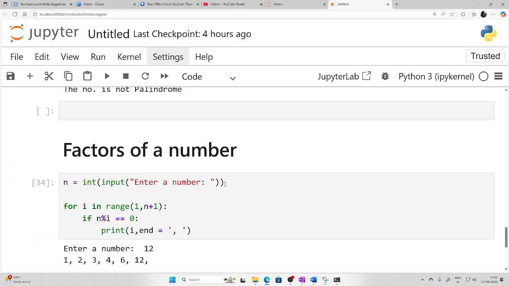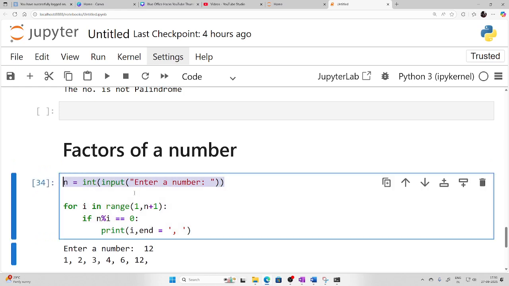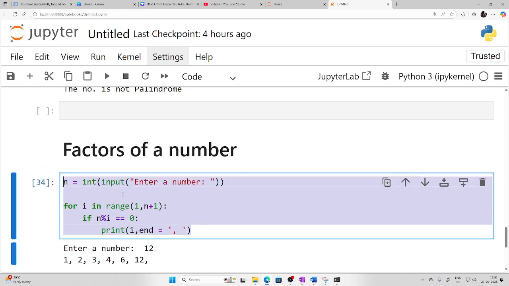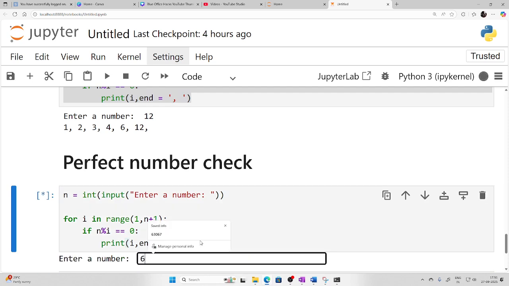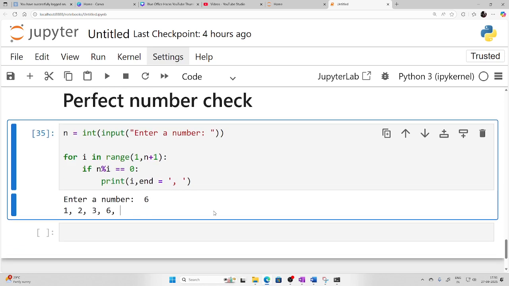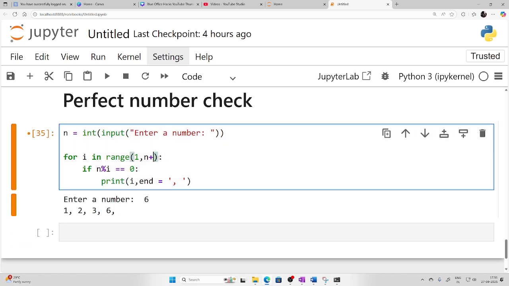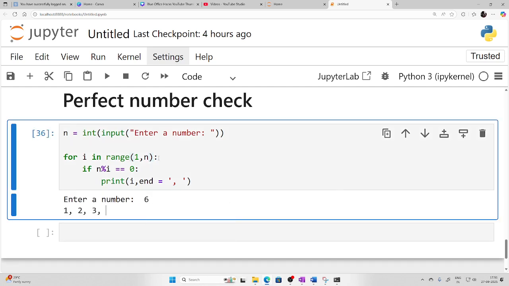So first we have to have this number. In fact, let us copy the whole code. Now what does this code do? This code gives me all the factors. So let me show you again. Let's say I'm interested in 6. So the factors of 6 are 1, 2, 3 and 6. Now what I want, I don't want this 6 first thing first. So I'll run this up to n, which is nothing but n minus 1. Why? Because range will always end at the number given minus 1. Okay. So now if I write 6, it will give me 1, 2, 3.